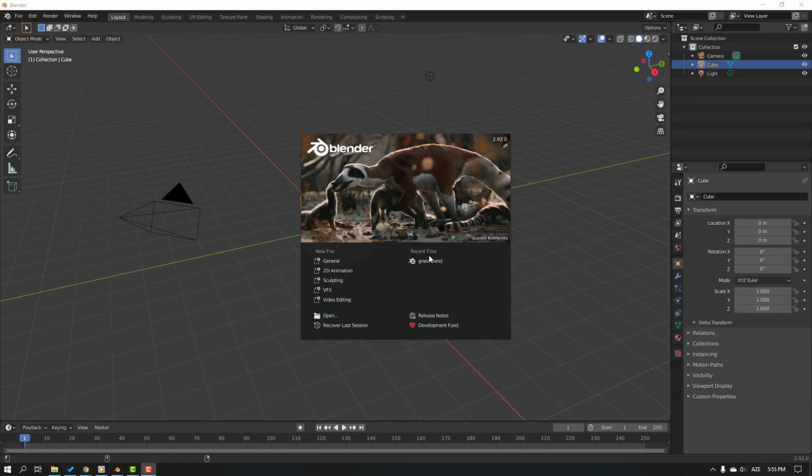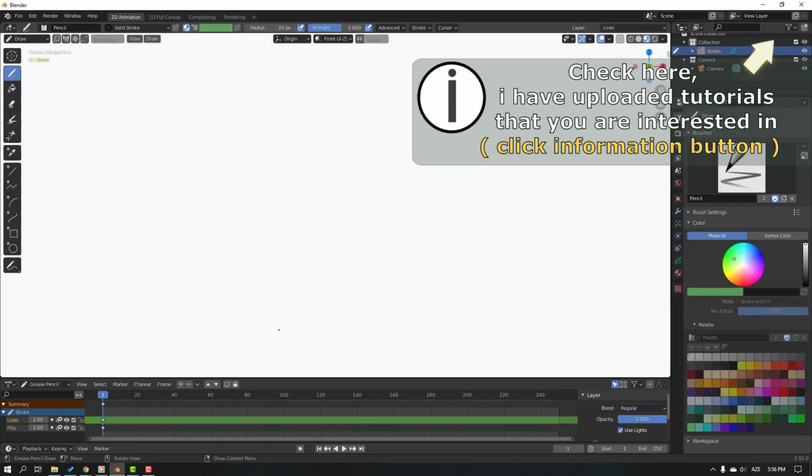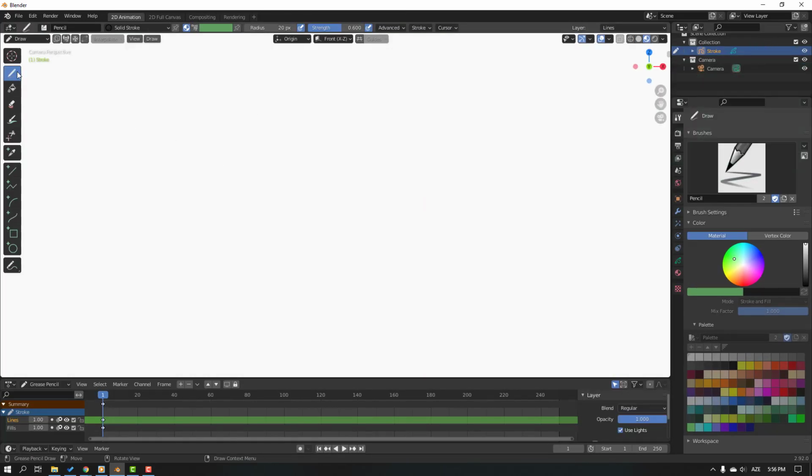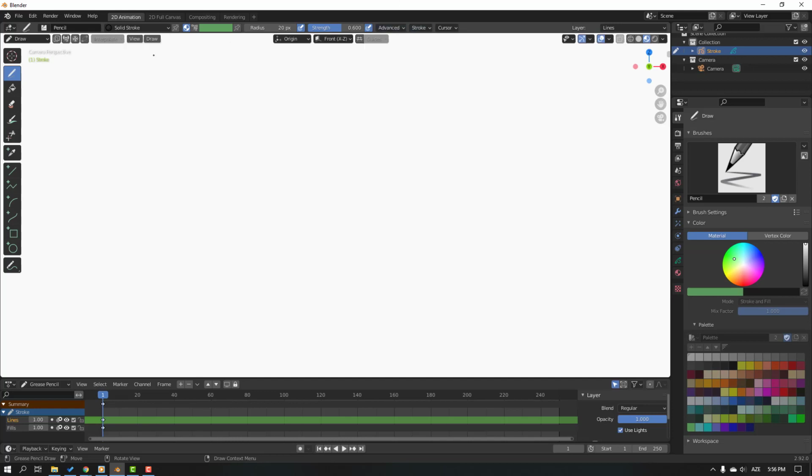So first step, open Blender and click this 2D animation. Okay, and go to click this pen, go to stroke and change smooth, and right mouse, change radius. Okay, let's see. Nice. So first step, let's draw a ball like this.